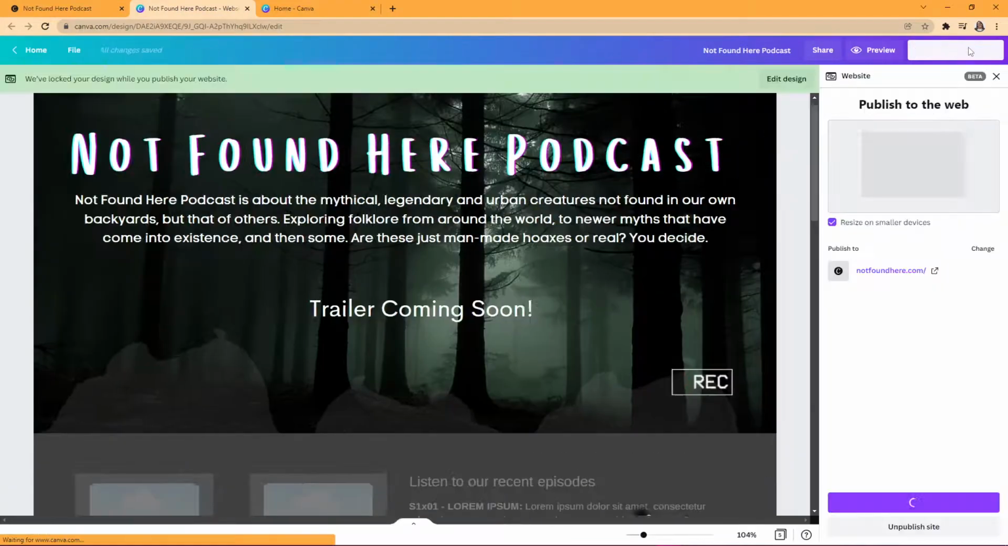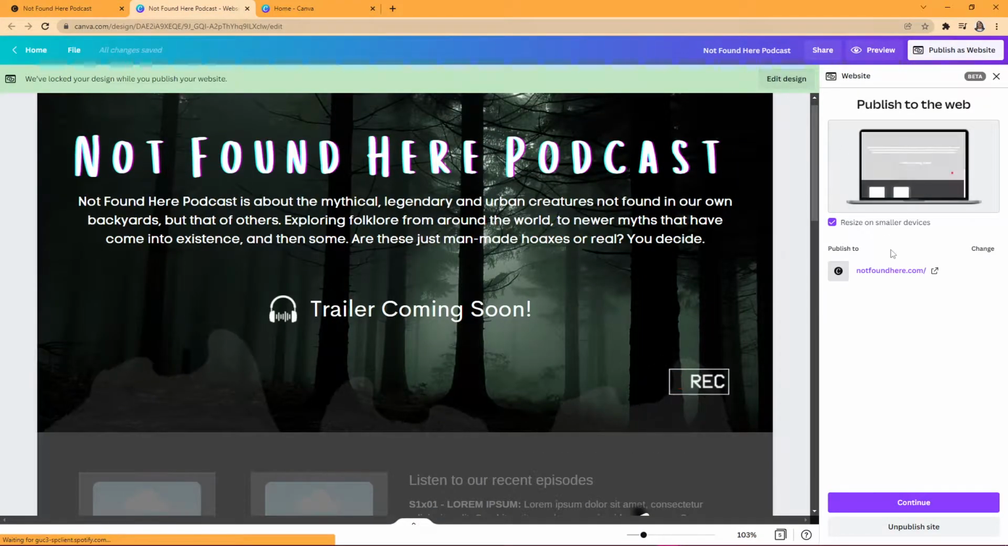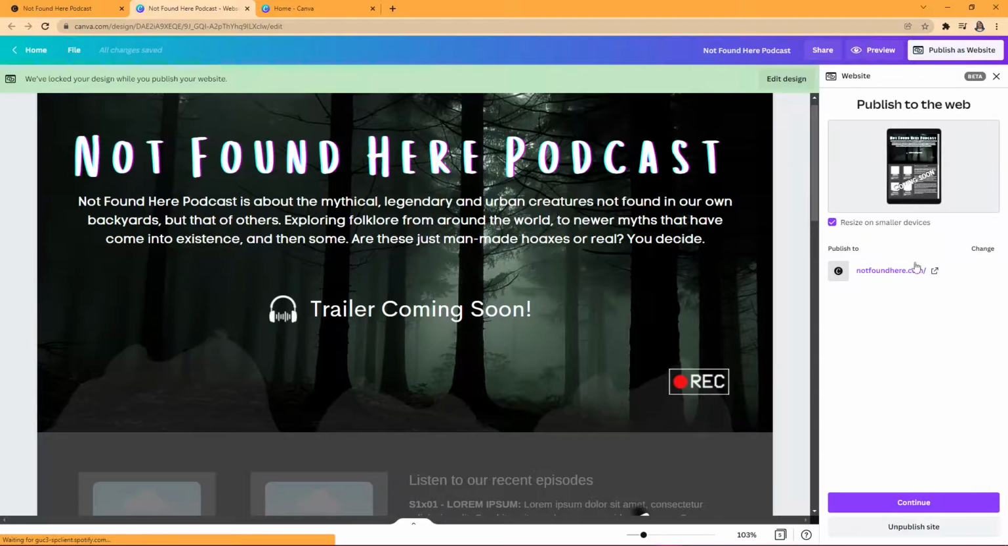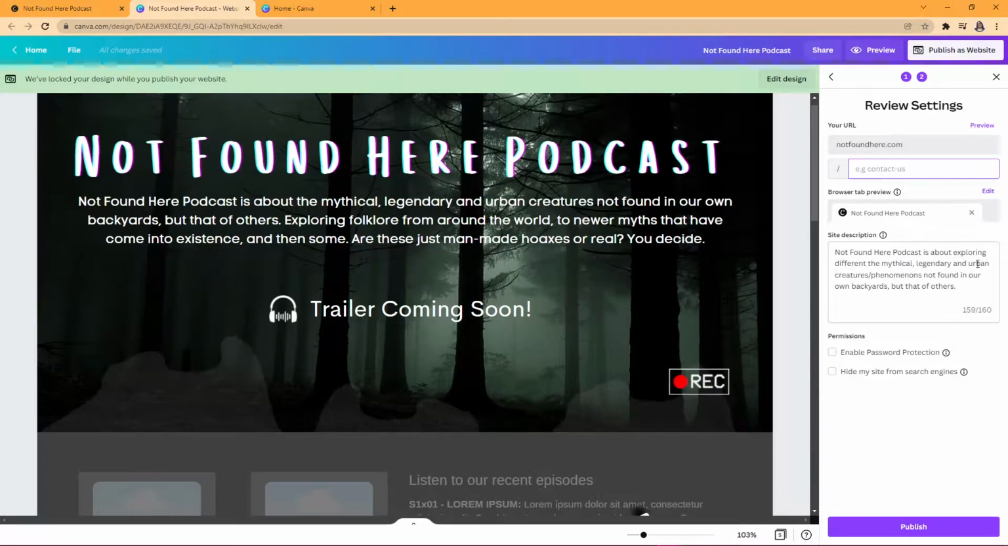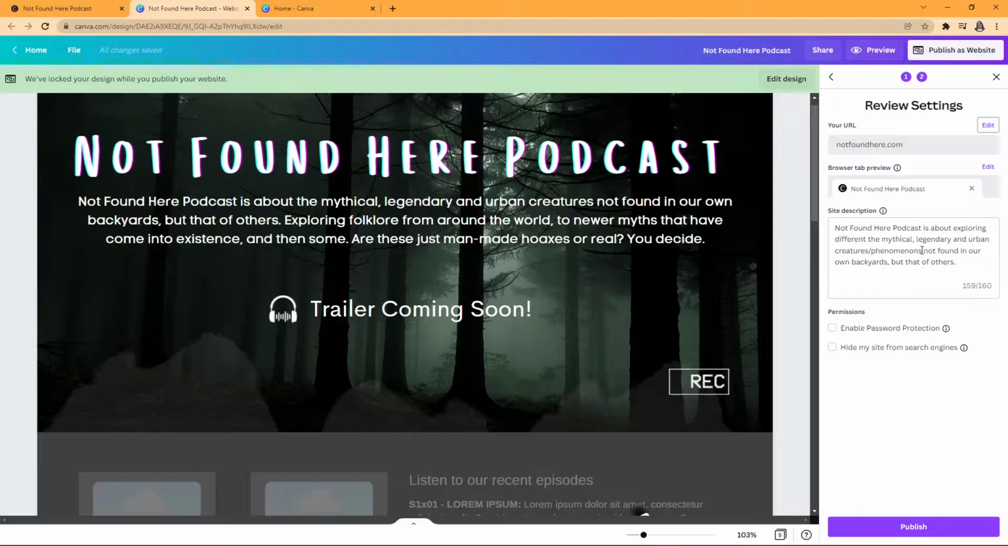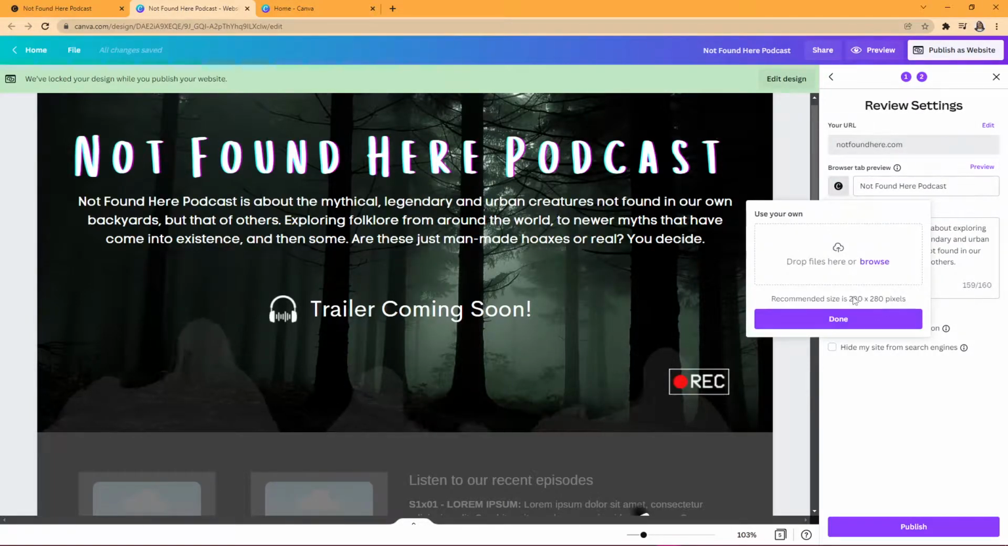So click on Publish as Website. You'll see no web styles, just a checkmark for making it resize on devices and a way to edit. You click Continue and you can edit the favicon, site title, a place for site descriptions, the ability to make it password protected or hidden from search engines like Google.